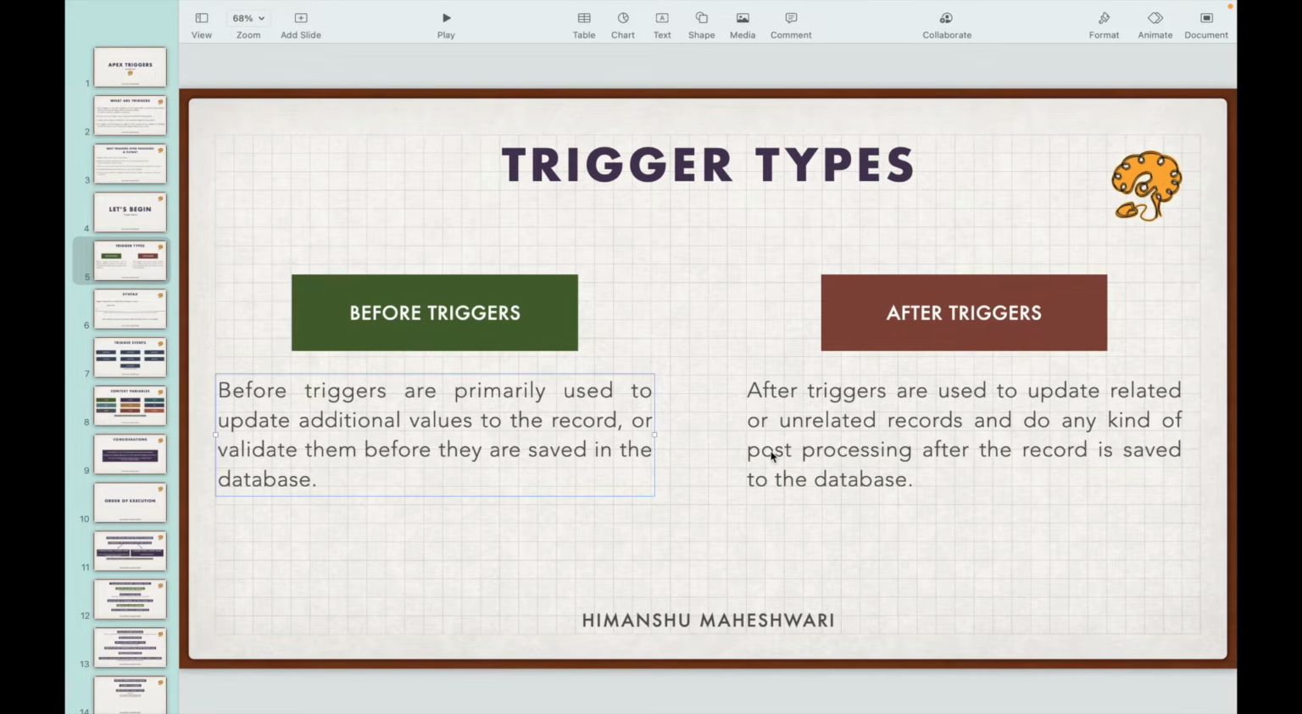So the difference here is that if you want to do any operations before the record is saved in the database, you do it in the before triggers. And if you want to do any kind of processing or related work in the trigger after the record is saved, you do it in the after triggers. These are the two broad divisions of triggers: before triggers and after triggers. All right.